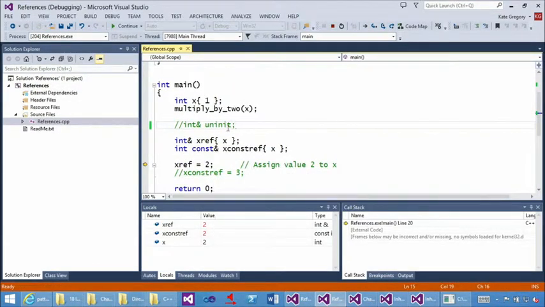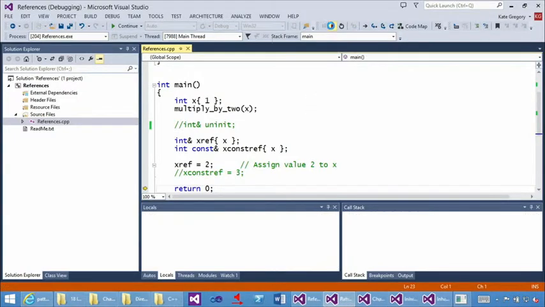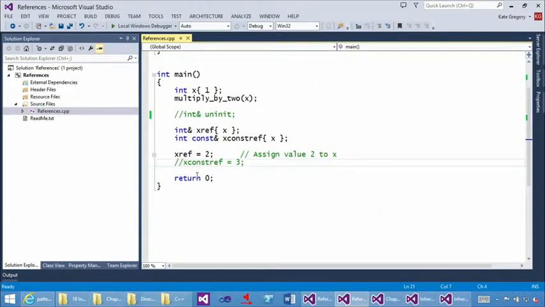When x is currently 2 because we took 1 and we doubled it, and if I want to go and put 2 in it, I can. Nobody complains. Whether I come at it through x or xref doesn't matter. But if I uncomment this line, it won't build because I really hate this error, by the way.